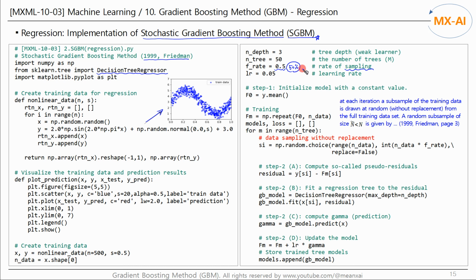Set the initial prediction, F0, to the average value of y. Initially, set Fm to the initial prediction, F0. Since we need to use sample data, we created the initial Fm as an array. Now perform 50 iterations.